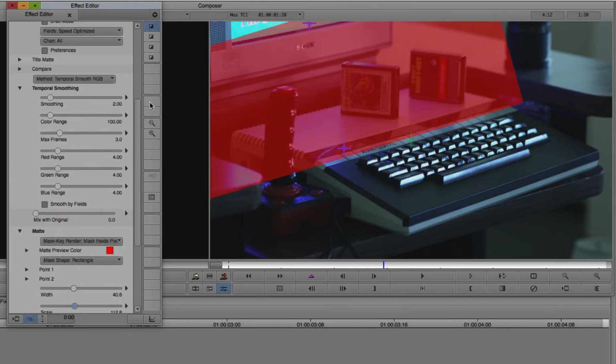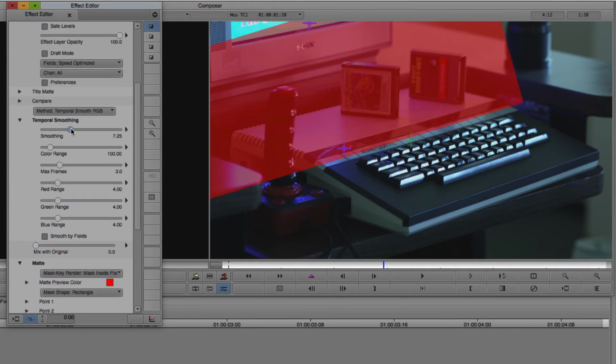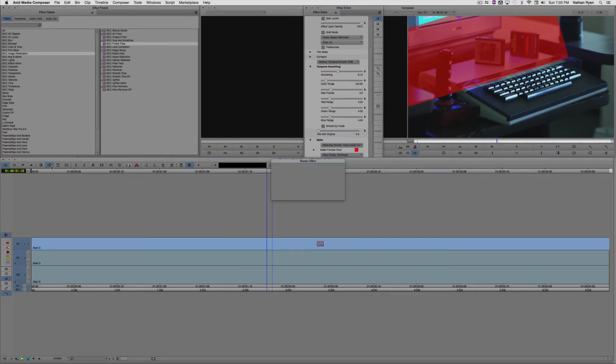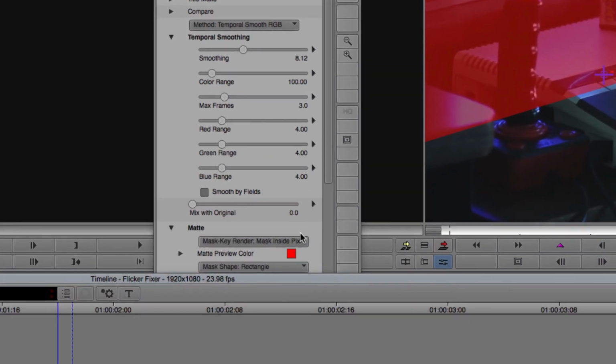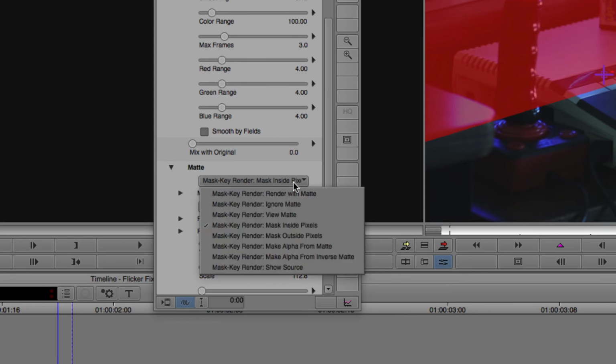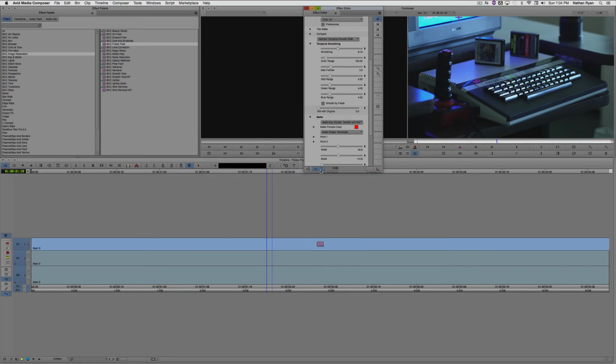I'm going to set the smoothing to a rather high number, and that should get rid of the flicker entirely. The good thing about using the matte in this case is that it limits any weird artifacts that might happen where you'd lose detail through too much softening. Now, before rendering this clip, set the mask key render back to render with matte. Otherwise, we'll wind up seeing the red rectangle in our final clip.